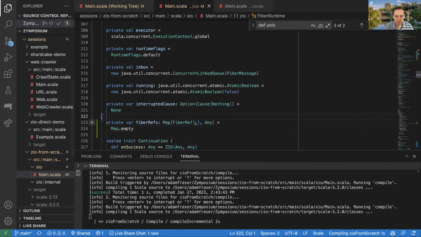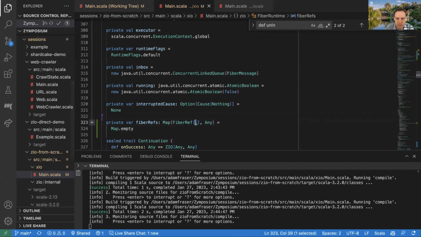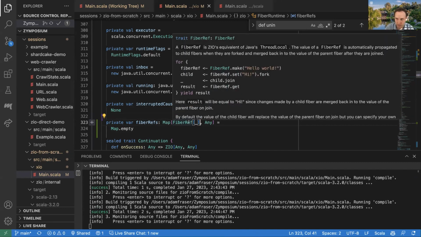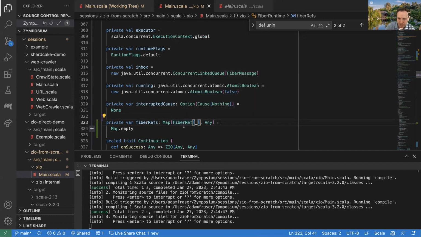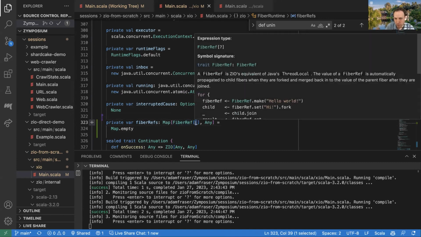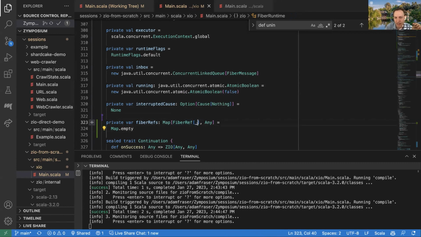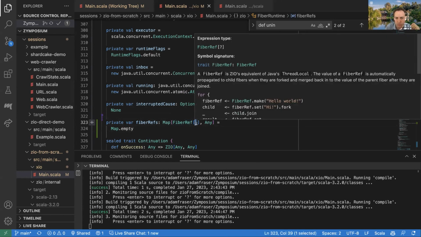And the reason it's typed this way is each of these fiber refs is going to have its own type, right? One might be a fiber ref of string that's like the name of the fiber. Another might be a number that's like the parallelism to use. So every fiber ref is going to have its own different type here. And so when we put them together into the map, there's no way to combine those types. And the best we can do is just forget them, which is what we do with this underscore here.